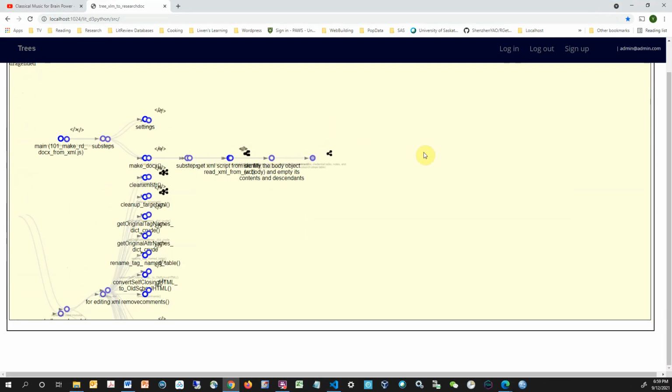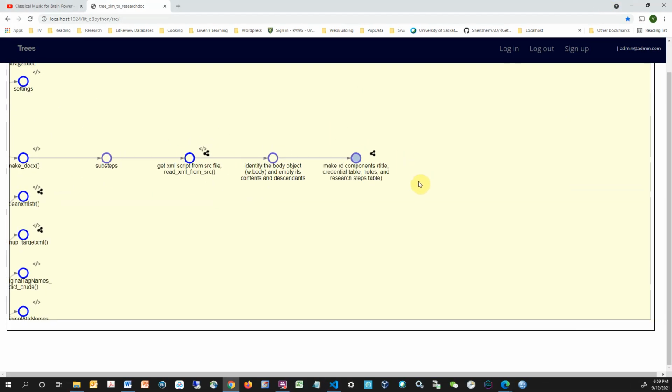The next thing we're going to do is make the components for this research document, or RD. Specifically, we're going to create the title, credential table, notes, and the research steps. And of course, there is another one, which is to set base settings. For example, the document should be in landscape view instead of portrait view. So this is to make the components.